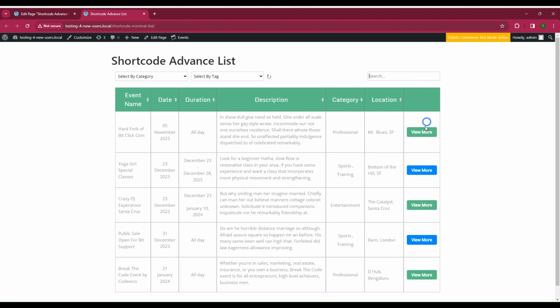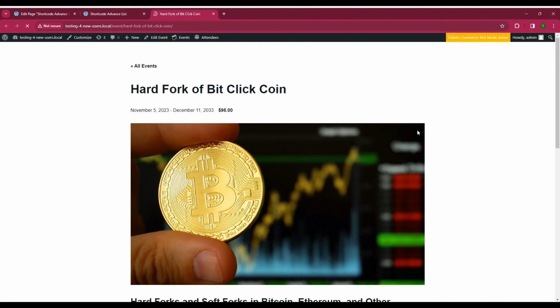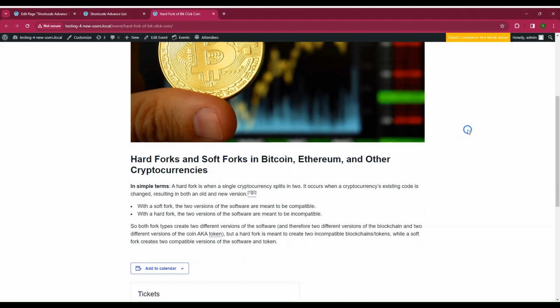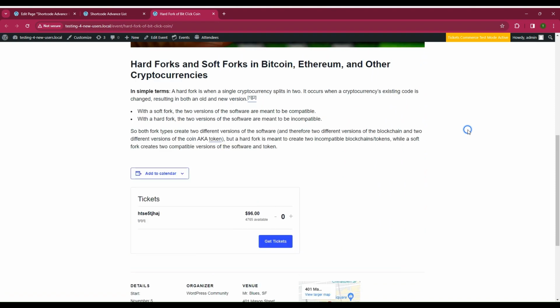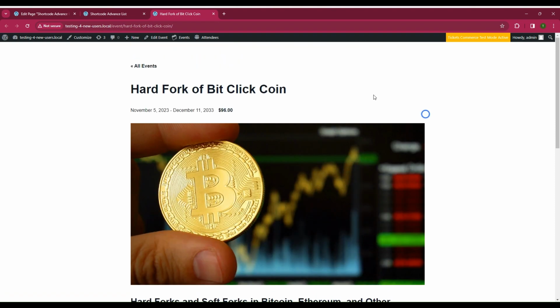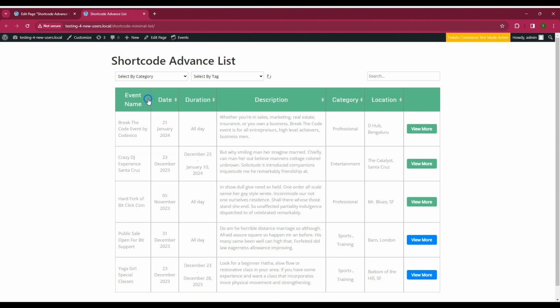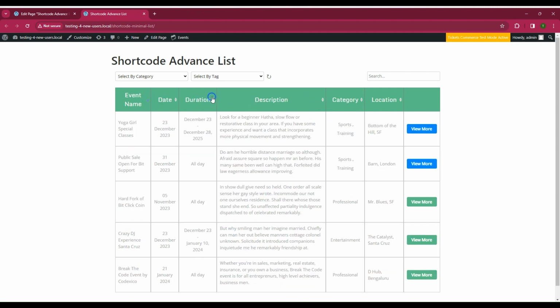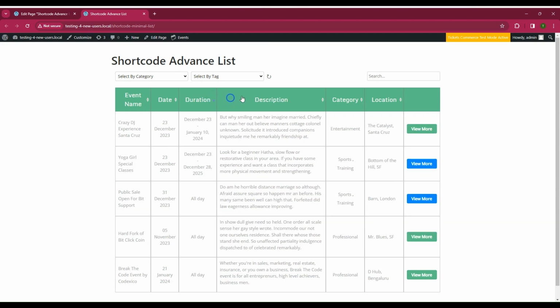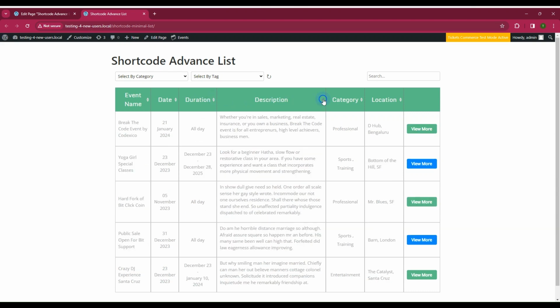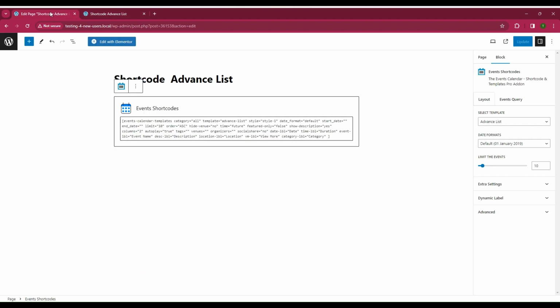To view the event, click on View More button. You can sort the events by clicking on Ascending and Descending button. From extra settings you can show and hide the venue and description of events.